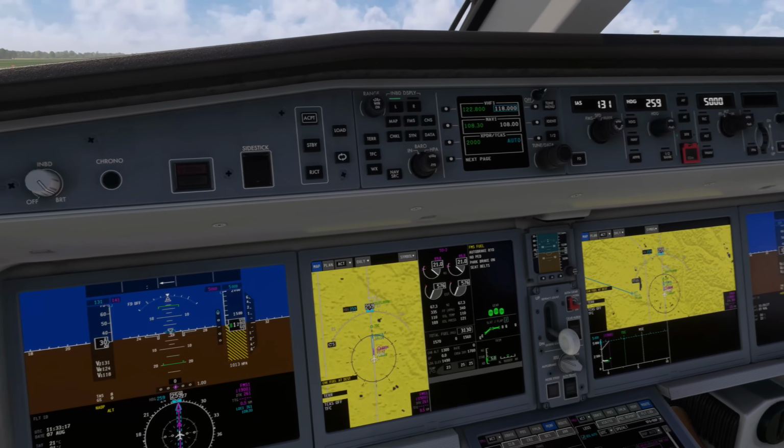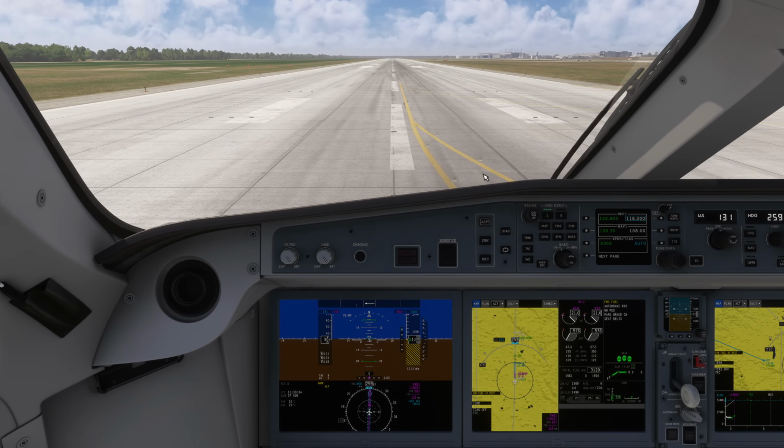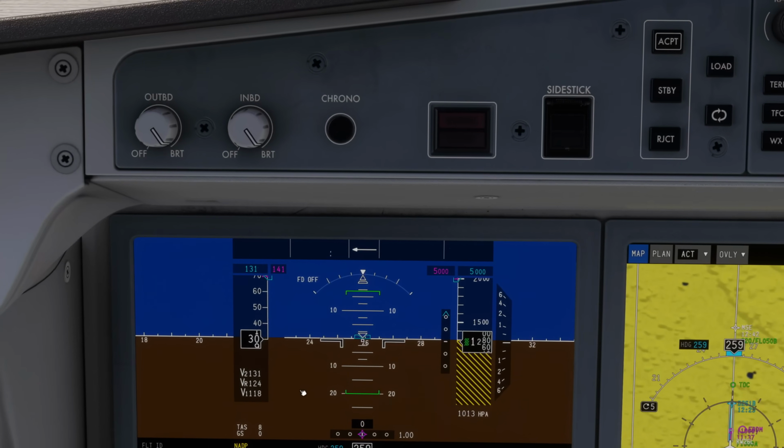Now let's have a look at what the airplane could tell us. We've just talked about what we can tell the airplane. Now let's have a look into a normal flight sequence and what the airplane is going to tell us and what all the different modes are going to mean. So, we're going to start quite easy with the initial modes that we need. And the first mode you're going to need is going to be the toga mode.